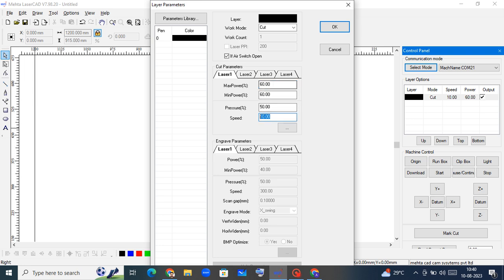Okay, so you have to fix only the maximum power. Maximum, no need to worry about the pressure or anything. You have to set the maximum power, let it be 60, and speed has to be 10 for cutting 2 mm acrylic. So if you want to cut 3 mm acrylic, you have to make it 70. So depending upon the material, you have to select the power and speed. That is the important thing you have to take care of. So that's all about cut.